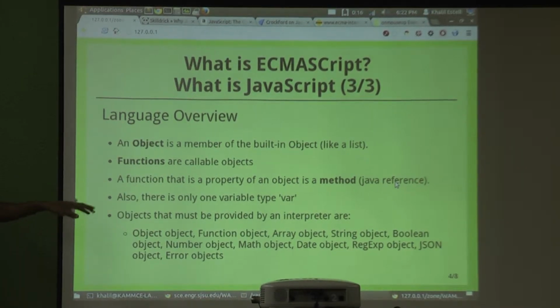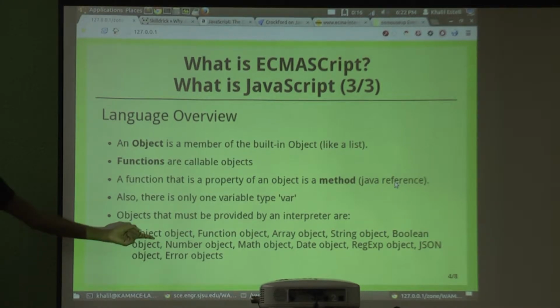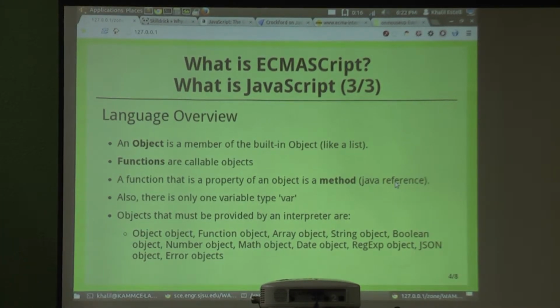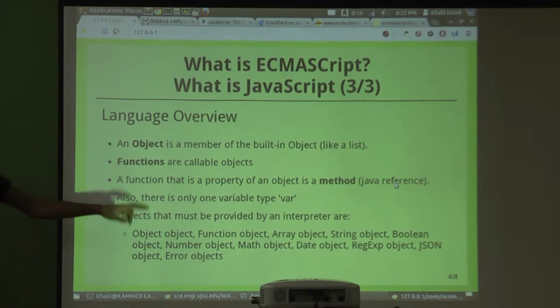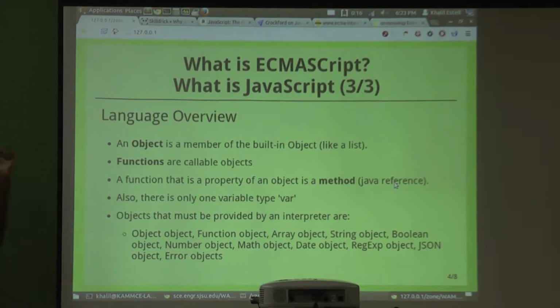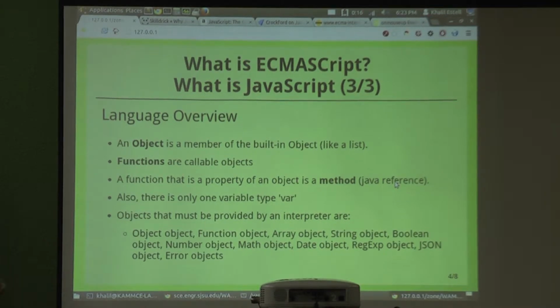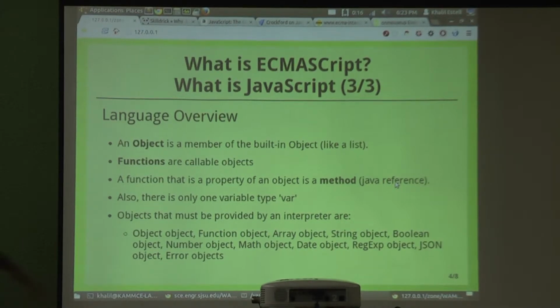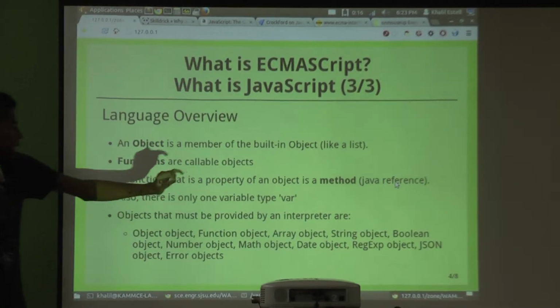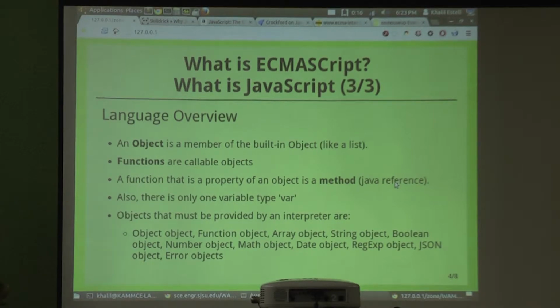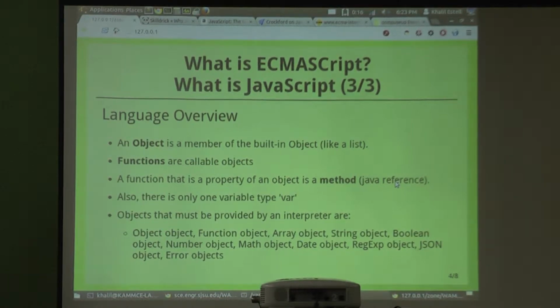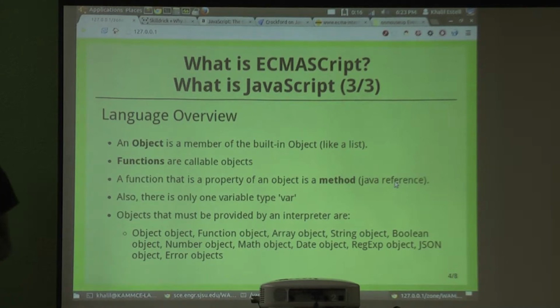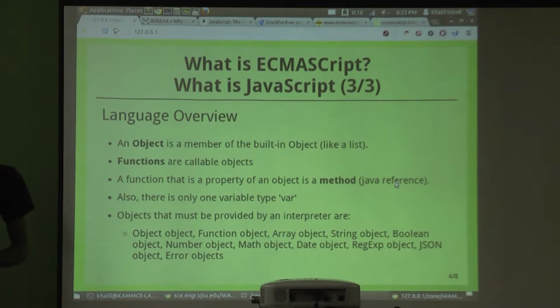Objects that must be provided by the interpreter include the Object. You must have some type of object to base all your other objects off of. Your function object, your array object, your string object, your Boolean object, your number object, your math object, your date object, your regular expressions object, your JSON object, and your error objects. And there's a whole bunch of error objects. We're going to go over objects, functions, arrays, strings, Booleans, numbers, and the math object we'll go into today since we're making the vector calculator. We're not going to do anything with the date object. Don't worry about regular expressions. The people taking a regular expressions course right now probably aren't in here because they want to blow their brains out because the course is just so insane.